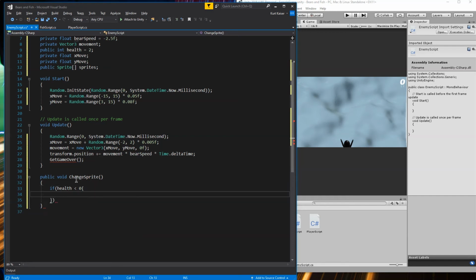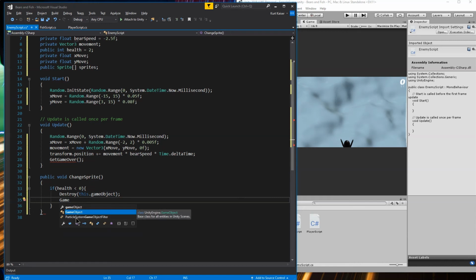Okay, so first, in this method, we're going to check for the health being less than 0. Typos. Okay, so if that health is under 0, what are we going to do? Well, we're going to destroy this game object. Okay, and then we're going to do GameObject.Find. And this is a bit of a different way to grab game objects rather than declaring them as public variables at the top and putting them in the inspector. So just showing you a few different ways.